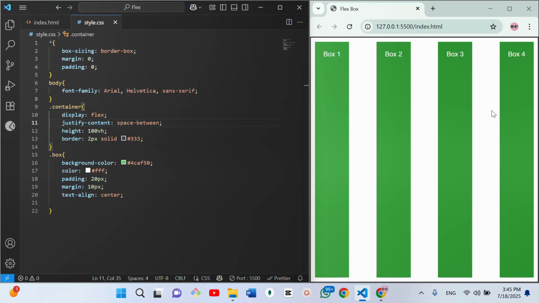Space around would divide that 60 pixels into 4, and each of them will take 15 pixels, meaning their left will be 7.5 pixels and their right will be 7.5 pixels, like that. So all the 4 items will take it like that.